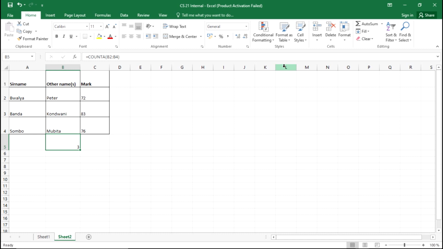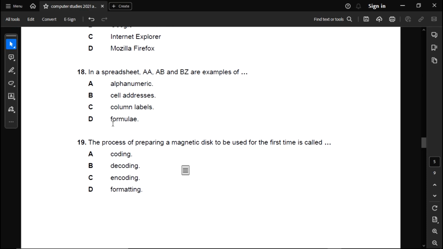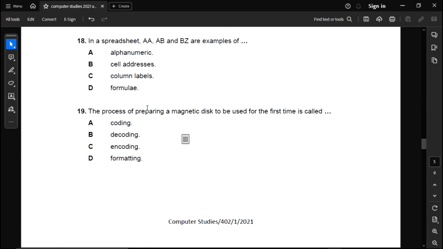We are going to start now A1, A2, A3, A4, something like that, or AA, AB, AC, AD, and so on and so forth. So these are column labels. As you can see, as you go from left to right, eventually the names will change. They will start to be AA, AB, and so on and so forth. So these are column labels. Let us go to question 19.